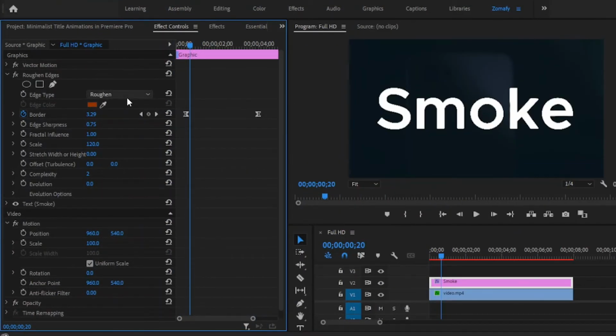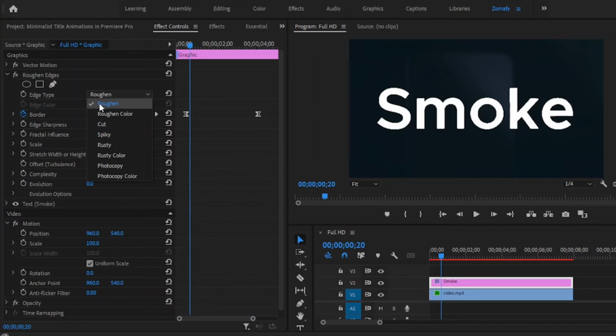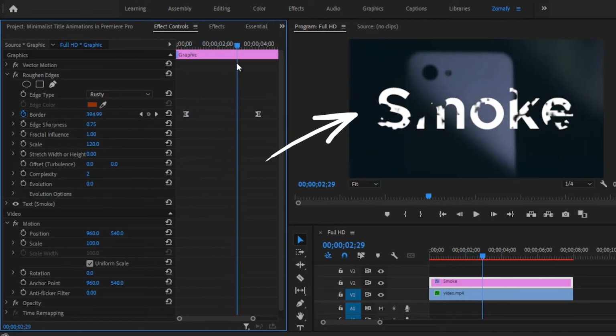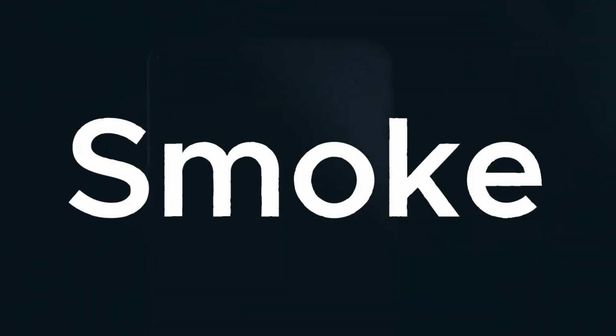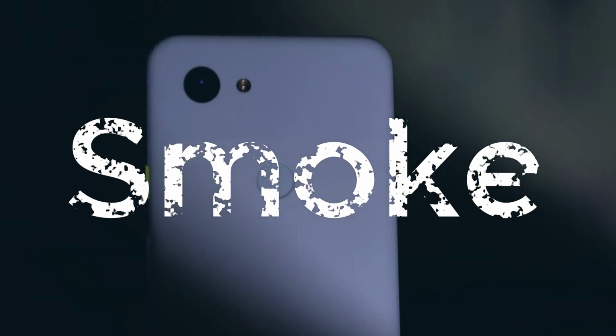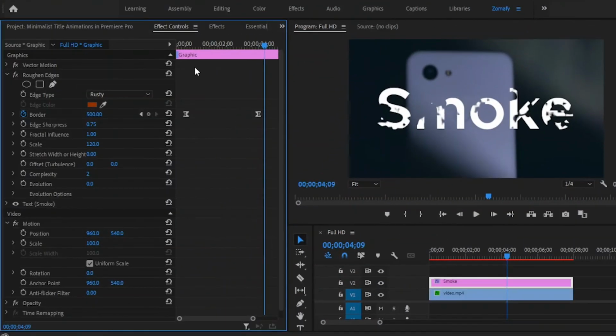Let's select another edge type, keeping all the settings. From here, I am going to select Rusty. Now, if we move the playhead few seconds forward, you can see the changes in the program monitor. Let's preview the animation. Remember one thing. It is possible to create many wonderful animations using your ideas.